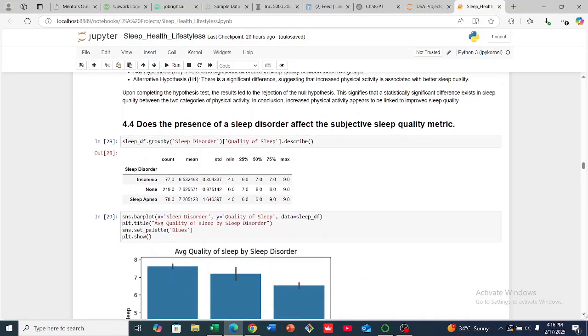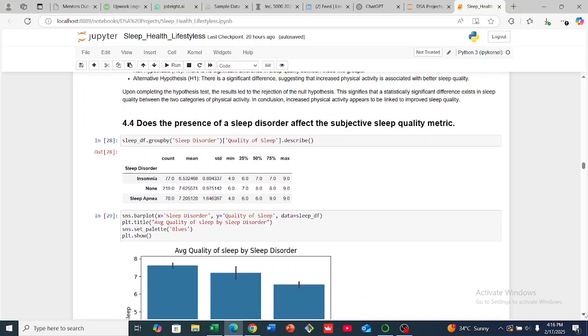So we can now go ahead and look at our fourth question, which is, does the presence of a sleep disorder affect the subjective sleep quality metric? In this question, what we're technically saying is, does a sleep disorder affect the quality of sleep somebody gets? So we also use the groupby method to analyze this question. We group by sleep disorder for our quality of sleep and use the dot describe method to get the statistical analysis of this column.